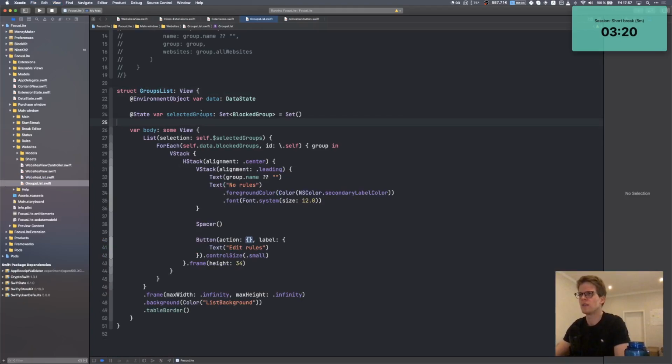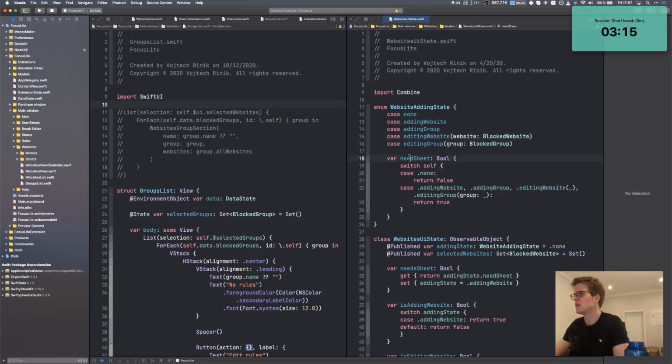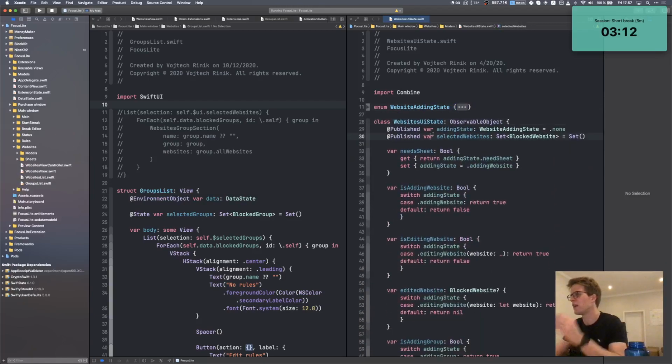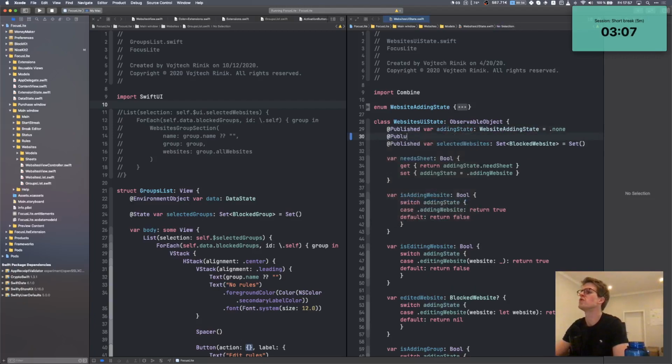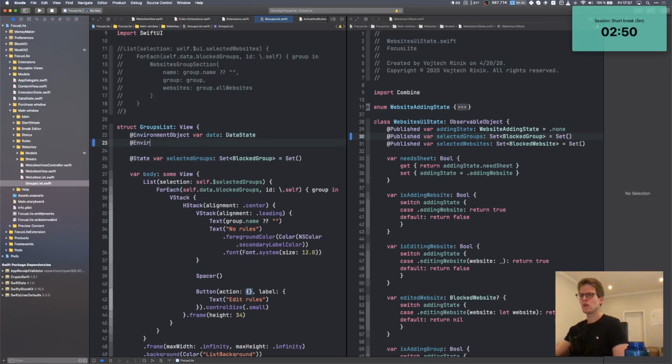We're gonna have us something called WebsitesUIState. And not this, but here we have selected websites. That's cool. We'll add published selected groups, set blocked group equals empty set. Now our groups list has state with selected groups, and we're gonna change that. And let's call WebsitesUIState.